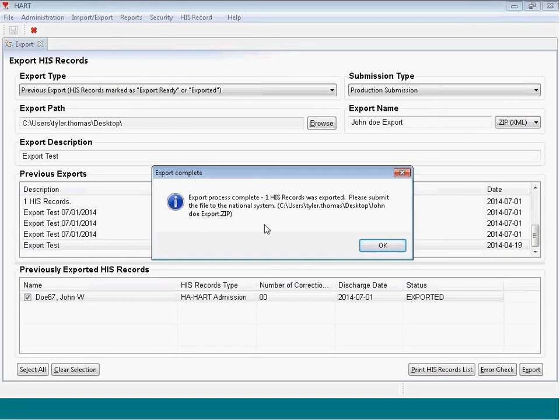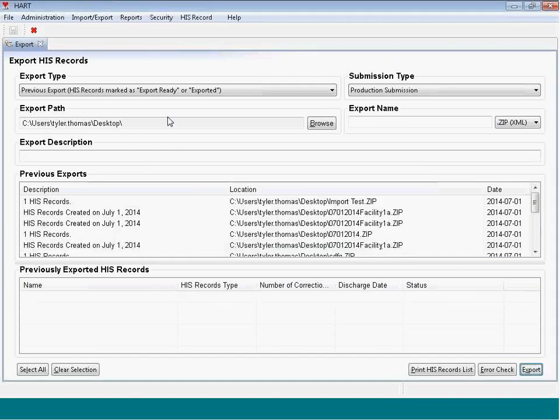You may need or want to re-export a file that was never submitted to the ASAP system. This might be because there was a file processing error, or if the file was deleted from your server prior to submitting to ASAP. Now let's take a look at the import process.